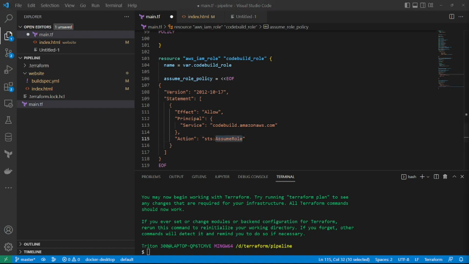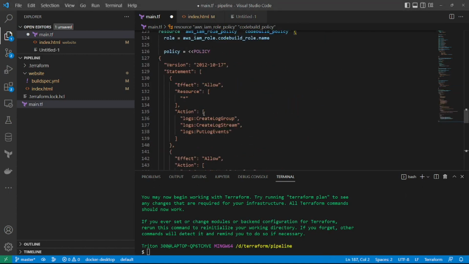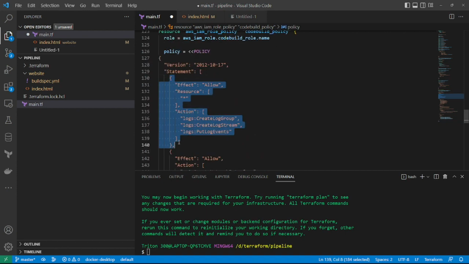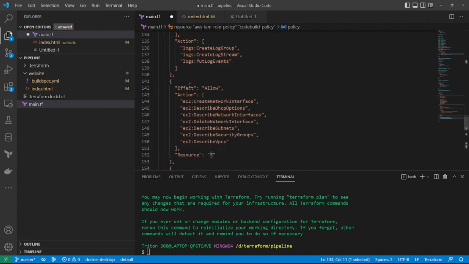So the actual policy. Let me build the actual policy. So here's the actual policy. What this policy is doing, let's check the first statement. It allows log group, log stream, and put log events on all the resources. The second one needs describe network interface. It needs delete network interface. All these permissions, I'm going to allow all these actions.